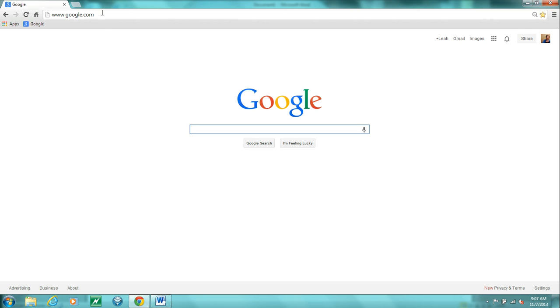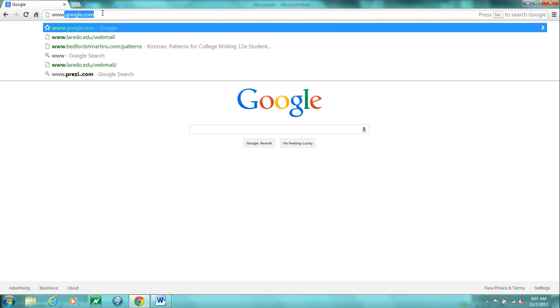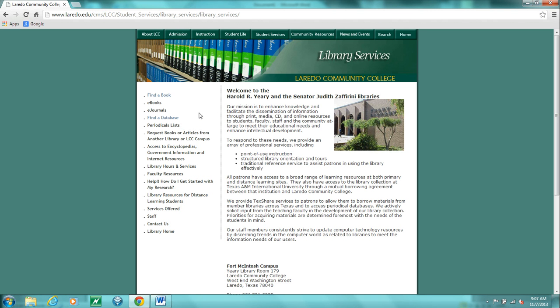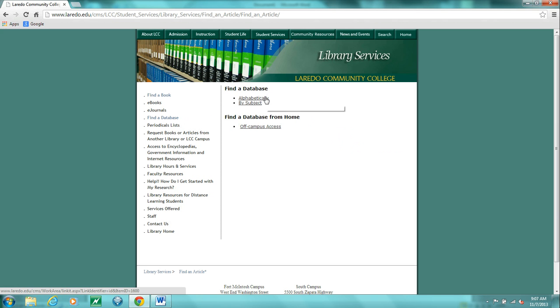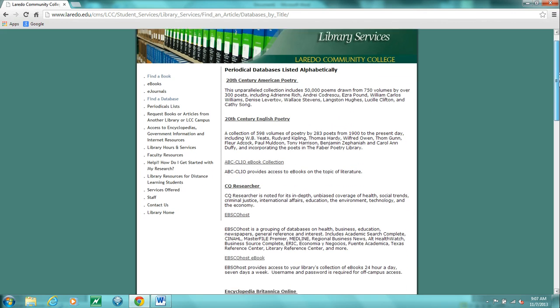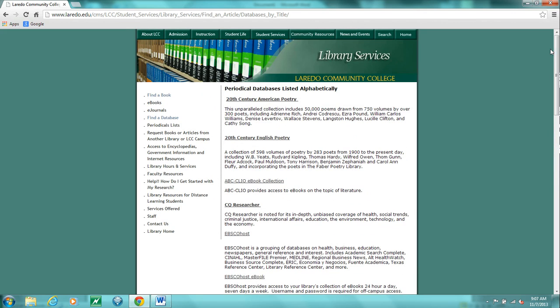So I'm going to open up an internet browser and I'm going to log on to my LCC library homepage. So the URL for that is www.laredo.edu/library. Check your spelling. Make sure that you're spelling all those words correctly. And I'm going to click Find a Database. So it's the fourth one down on the list on the left-hand side. Find a database. I'm going to search through these databases alphabetically. And here is now an alphabetized list of all the databases available to LCC students.